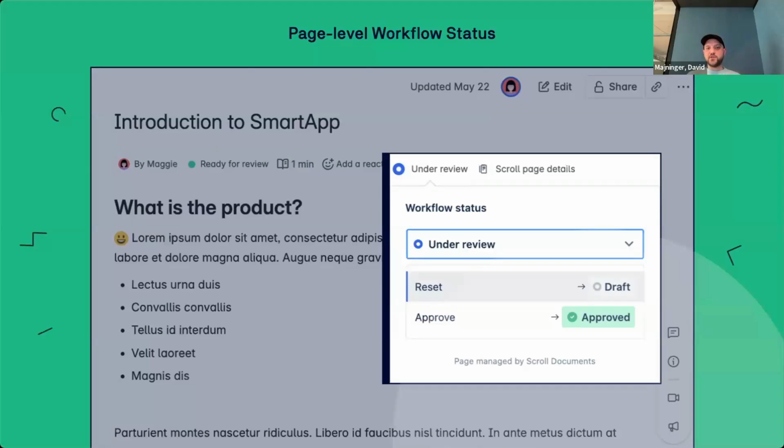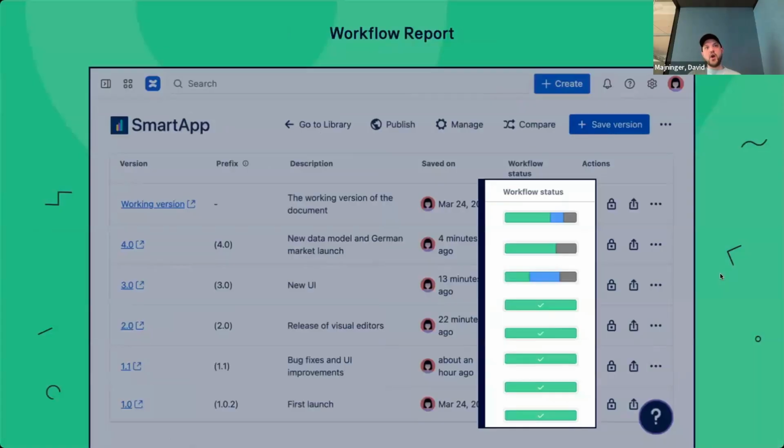When using Scroll Documents, you can enable a review workflow, which assigns a page level status to your page, which is visible right here in the page byline. So it works as you would expect. Whenever you're drafting a page, your page will be in the status draft. And then once you submit this to get some feedback, it's going to be under review. And then if the reviewer approves it, it will be marked as approved. So this is how it works on the page level.